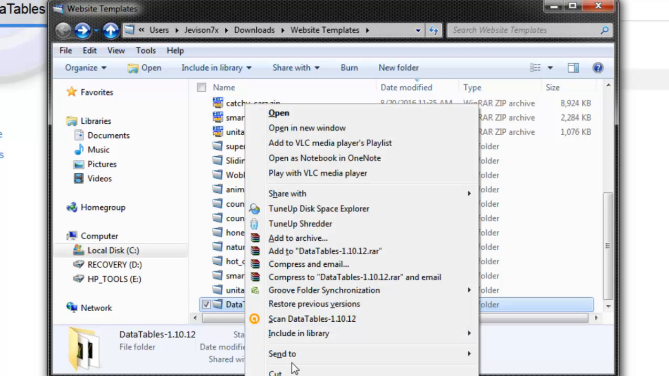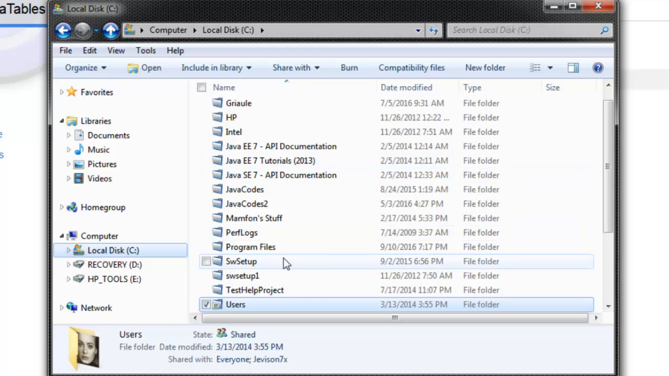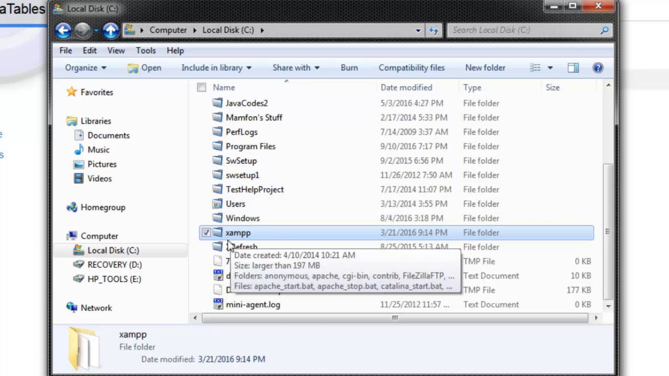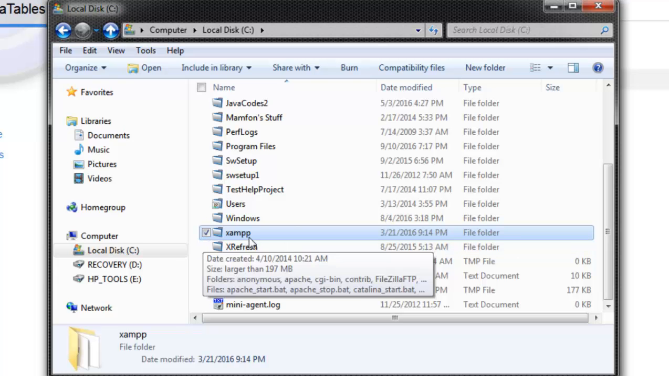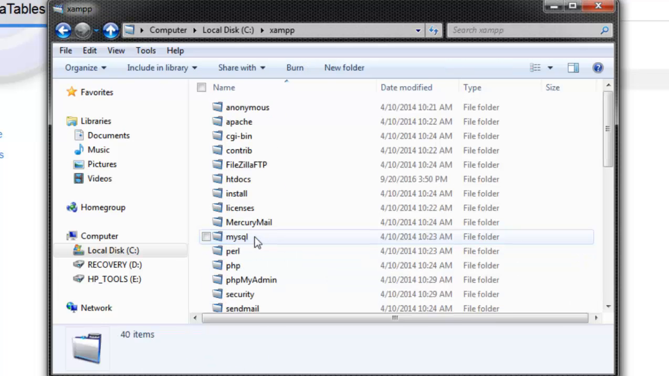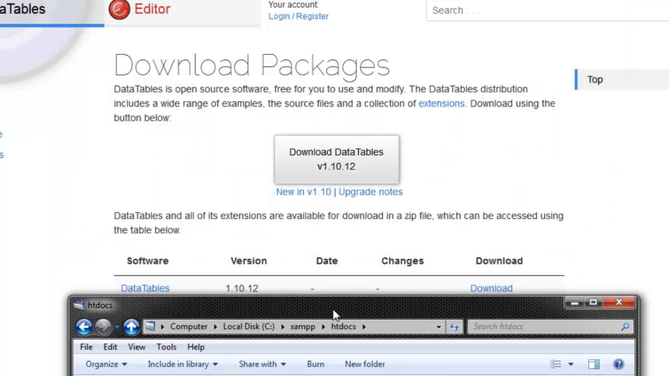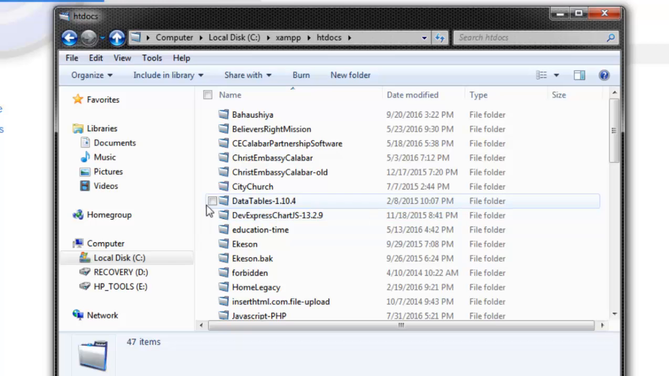So I'm just going to cut this folder, and my web server's directory is actually in my C directory. In my C directory, I have a directory called XAMPP, which is the package of the web server. XAMPP stands for cross-platform, Apache, MySQL, PHP, and Perl. That's what I'm using to host my websites in localhost. So I'm going to open up the XAMPP directory, and the root where documents are stored is the htdocs directory. Like I told you before, I've been using DataTables version 1.10.4, and they've just upgraded it to 1.10.12. So I'm going to show you examples on 1.10.12, which is the latest one.